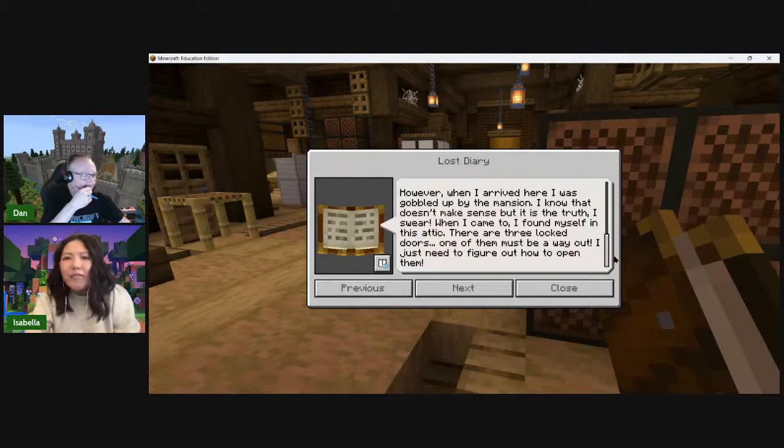When I came to, I found myself in this attic. There are 3 locked doors. One of them must be a way out. I just need to figure out how to open them.